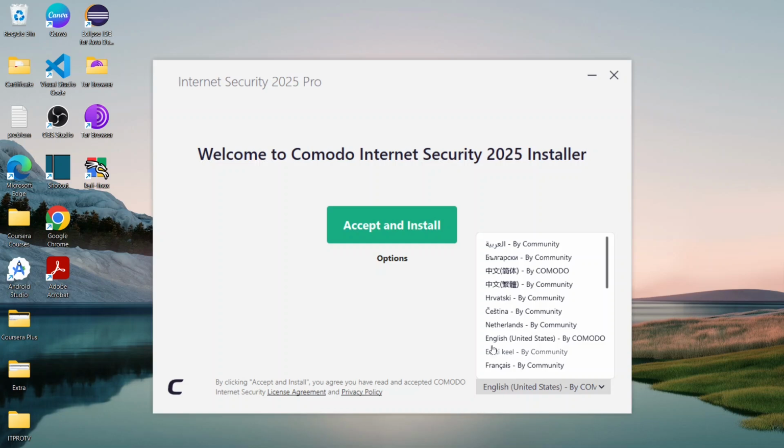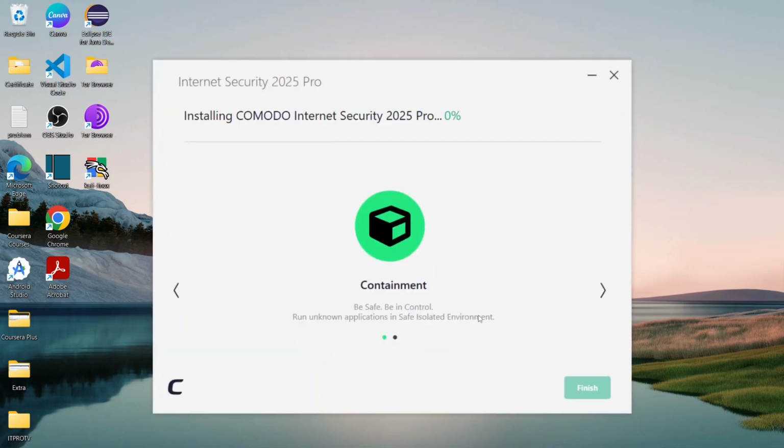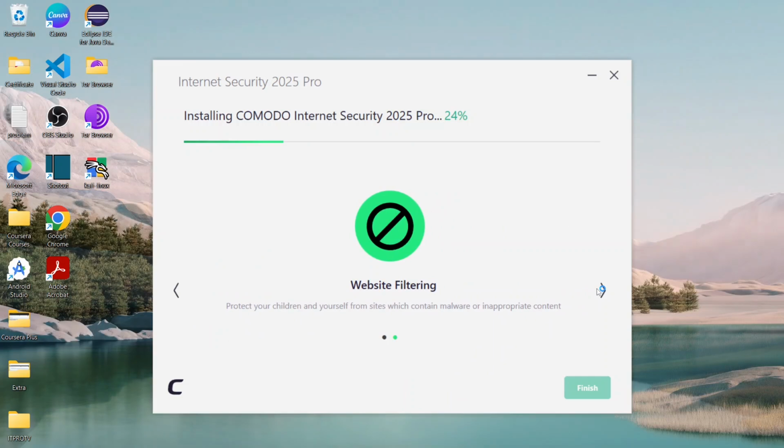If you want to change language, here you can change. But we will continue with English language. Then click accept and install. And our Comodo internet security is installing. Again we have to wait here for some time.